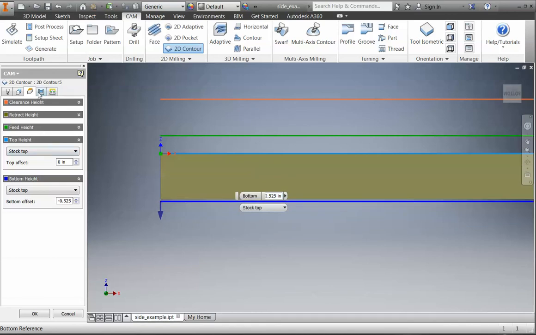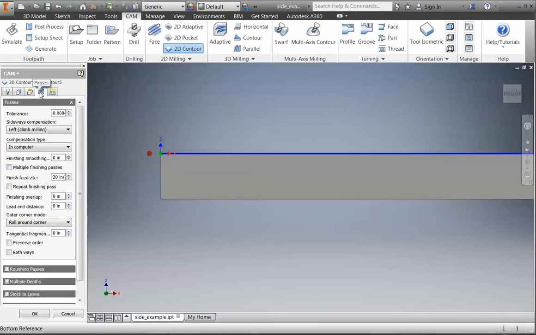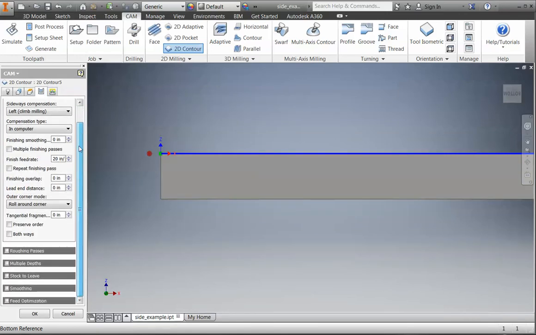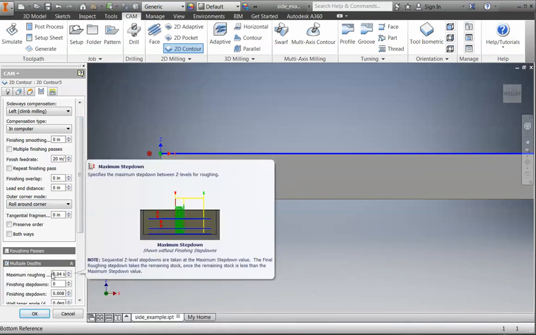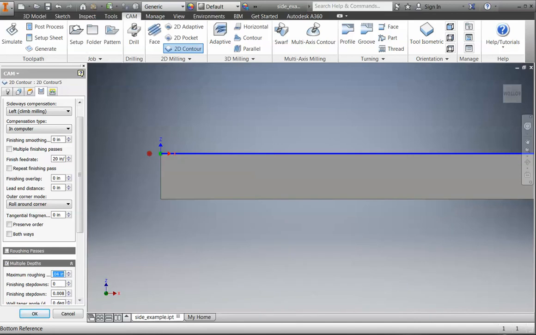So now we'll jump to the next one. The next tab is passes. Here we'll detail how many passes we want to create. I'm going to click on this multiple depths here, and at the most, this cutting tool, I want to cut only 165 thousandths at the very most at a time.